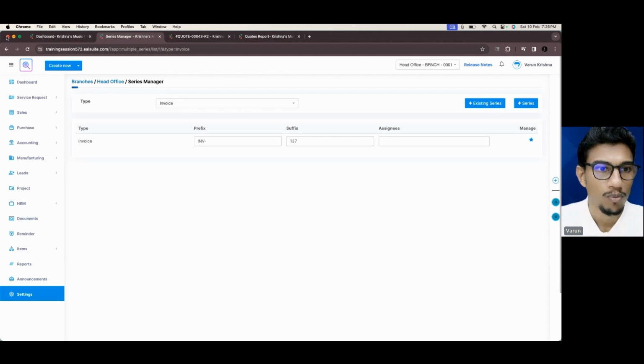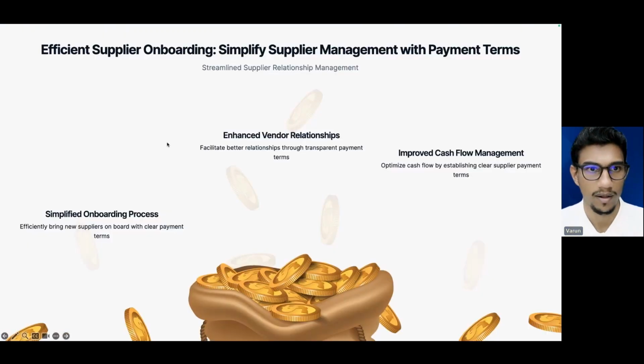Okay. Moving on to our final enhancement, efficient supplier onboarding. This is a very simple thing. So, streamlined supplier relationship management. You know, payment terms was introduced to suppliers on a very recent date, I would say. So initially, that particular field was not present during supplier data migration or data import. Right now, we have introduced that as well. So let me just show it to you here.